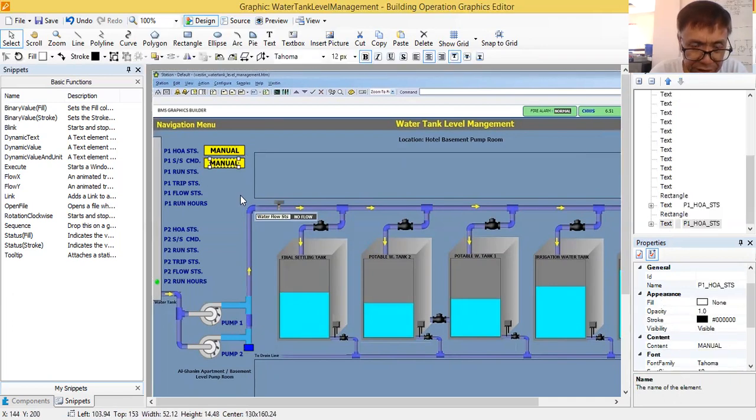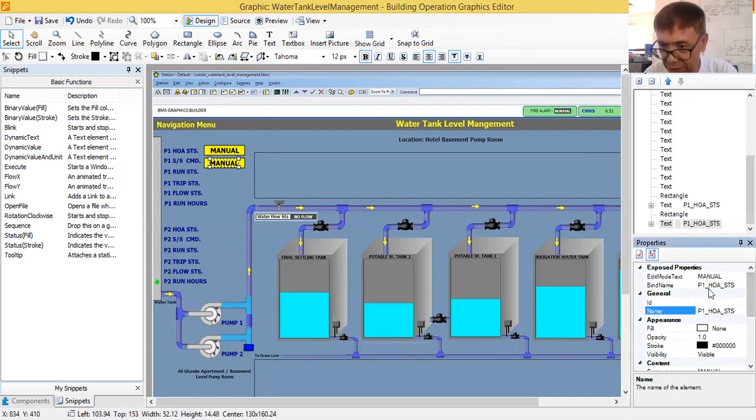Now I will just change this. This will be for my P1 start stop command. So I will change the bind name again. So guess what will be the bind name? It will be SSCMD, okay? So I can copy: Control C, double click, then Control C, then double click, Control V, okay?